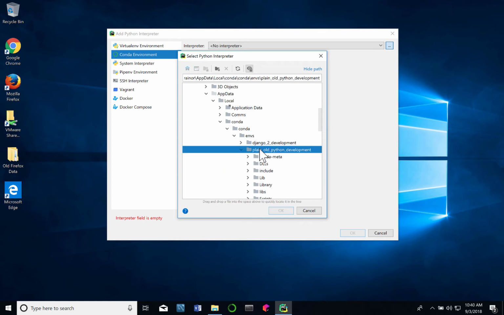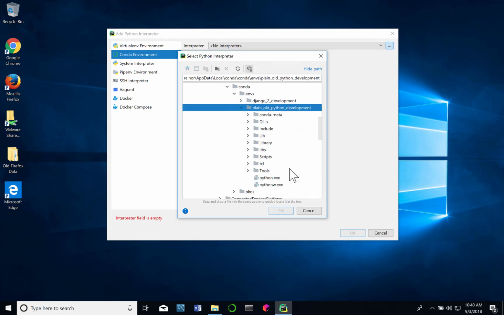Could we just simply highlight that? Well, look at the bottom. You can't click on OK. And that's because what are we searching for? Are we searching for an environment, or are we searching for an interpreter? Well, if you look at the top here, it says select Python interpreter. So we're going to have to point it to the Python interpreter in the environment plain old Python development. Well, it turns out if we just go down to the bottom, there is a shortcut that points to the right version of Python within this environment.